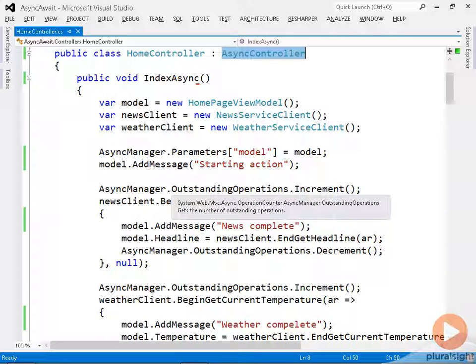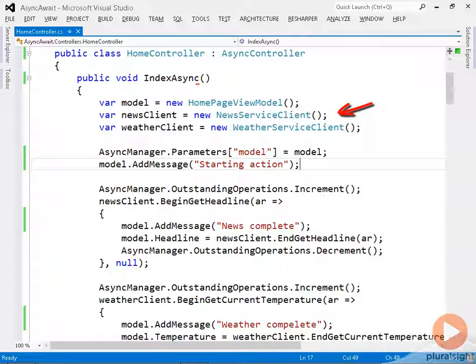But before we do that, let's review what this home controller index method is essentially doing. It's calling two different web services, one to get the news, one to get the current weather, and both of those services are slow. They take around 2 seconds to complete a call to either one of those.